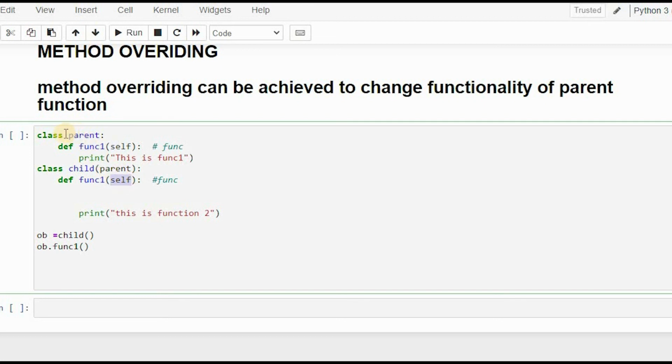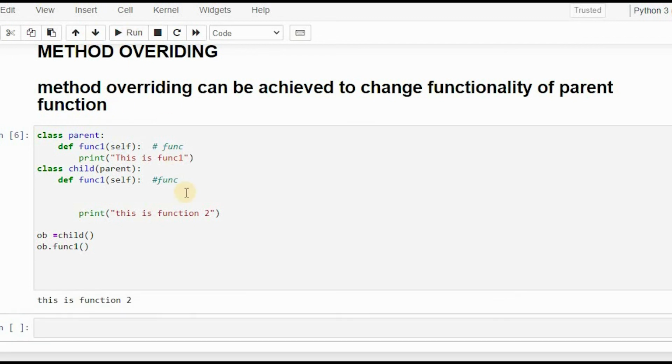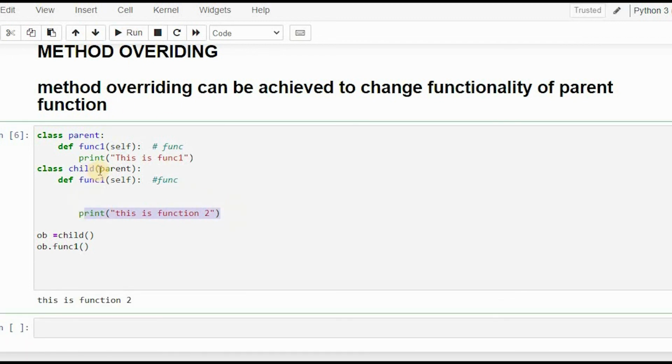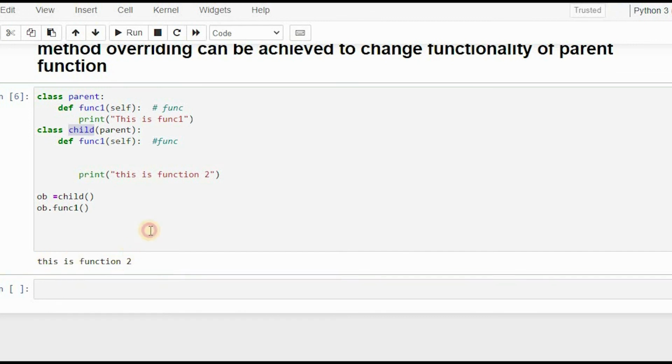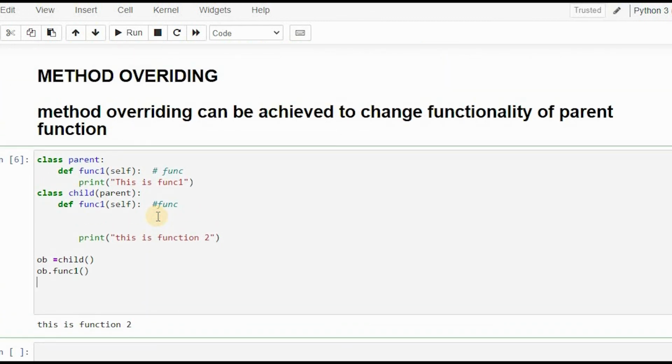But the difference is that this parent class is used in the child class. It means that the child class is taking all the properties from the parent class. After that, this is function 2. This is a statement of this function. And now this is the object of the child class and calling func1. If I call func1, what will happen? See here. Only this will be printed because this property is forwarded to the child. So if you see here, this property has been printed. So guys, this is overriding.